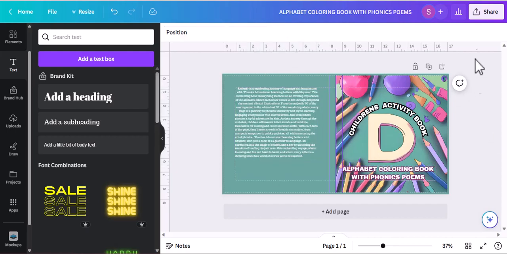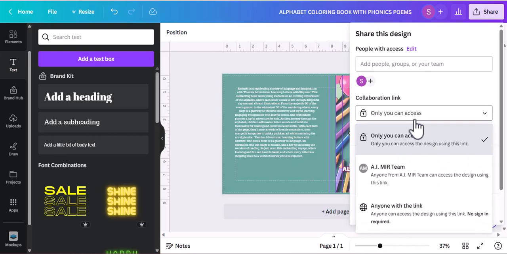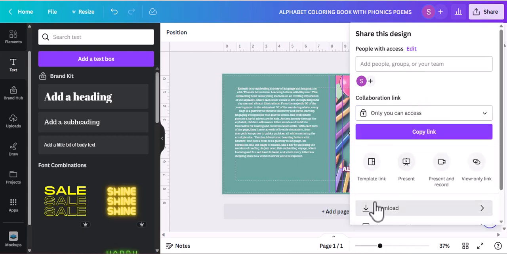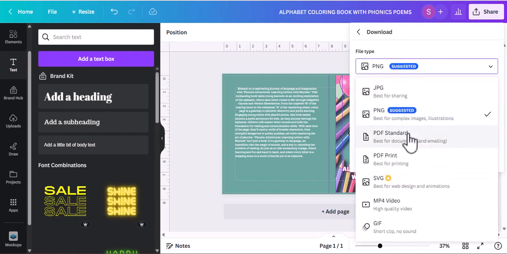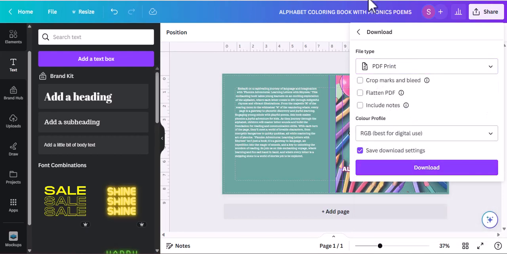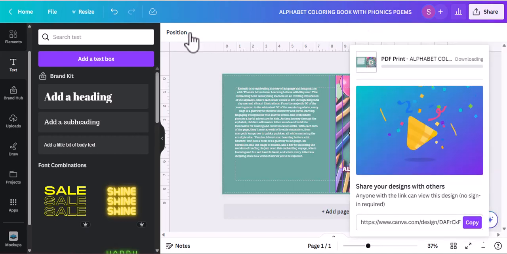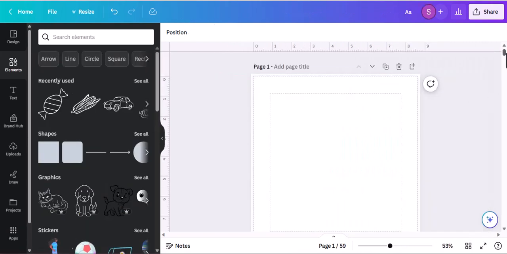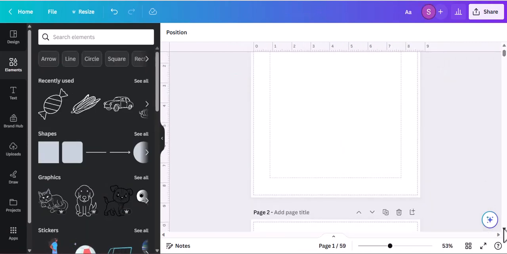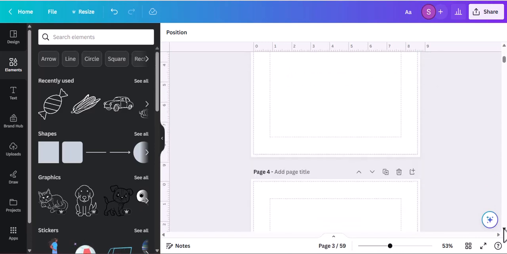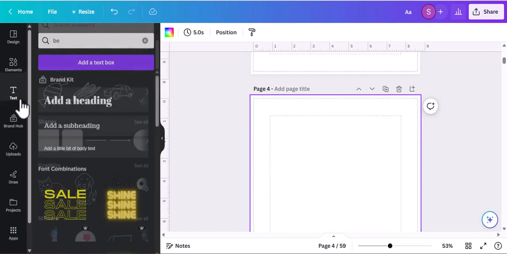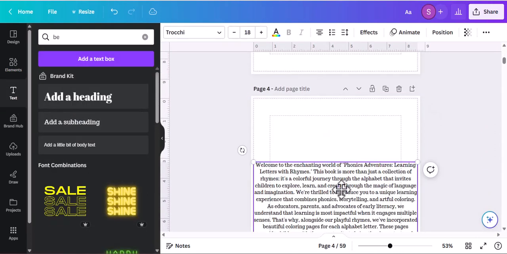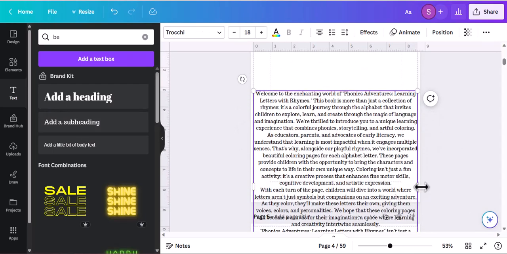and that's about it. We have the cover ready, and we have to save it to PDF print, and then we're going to download it. And I am going to add a preface to this book, and I'm going to add this on page 4. And I am going to format this.